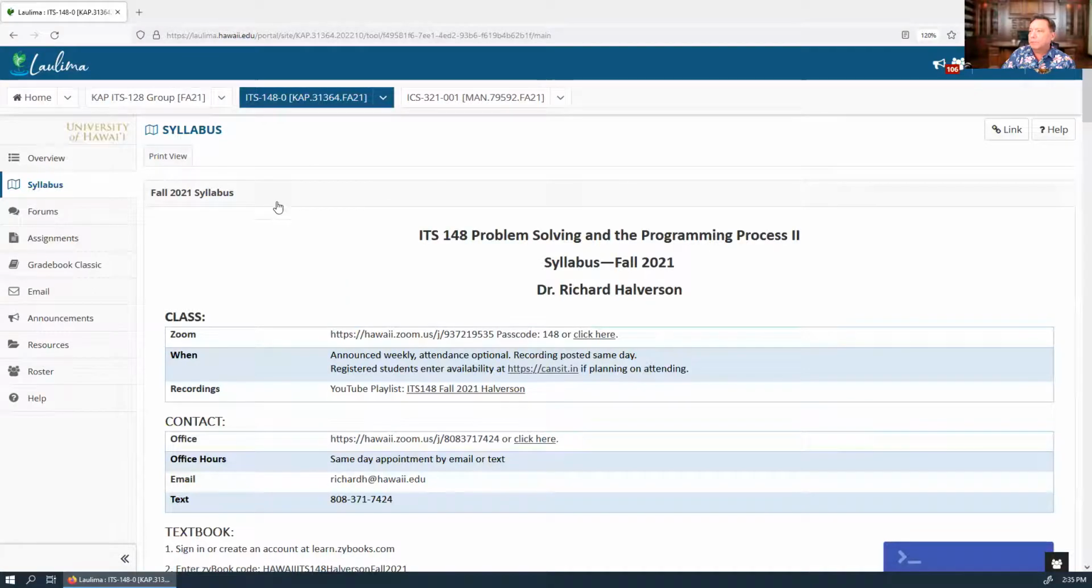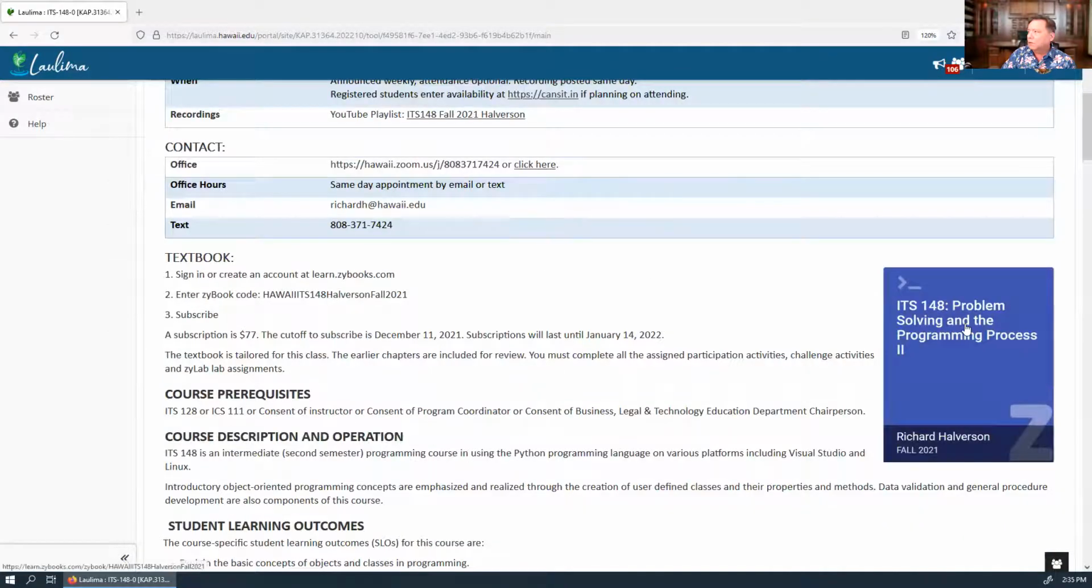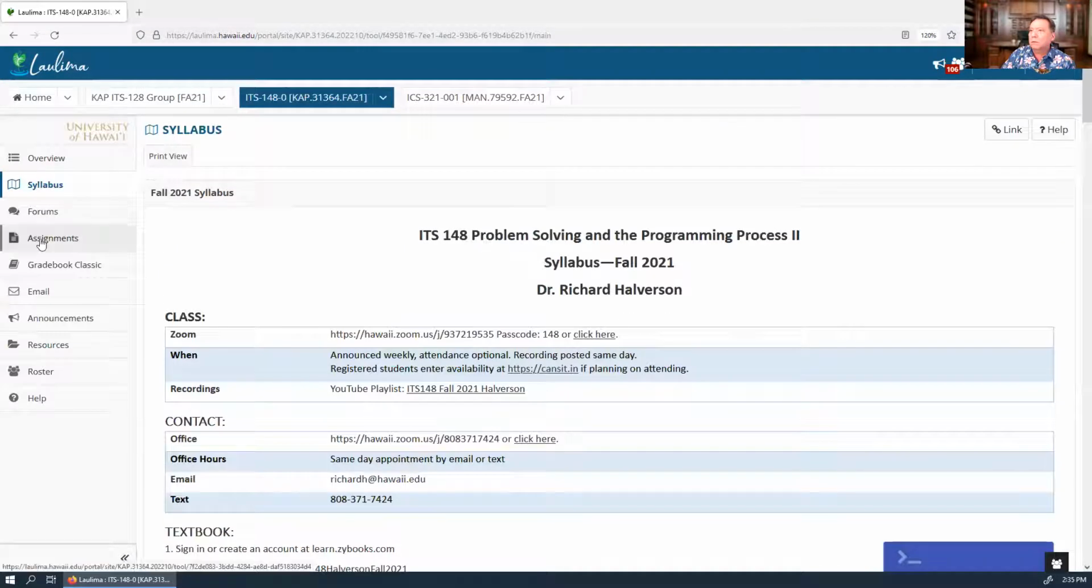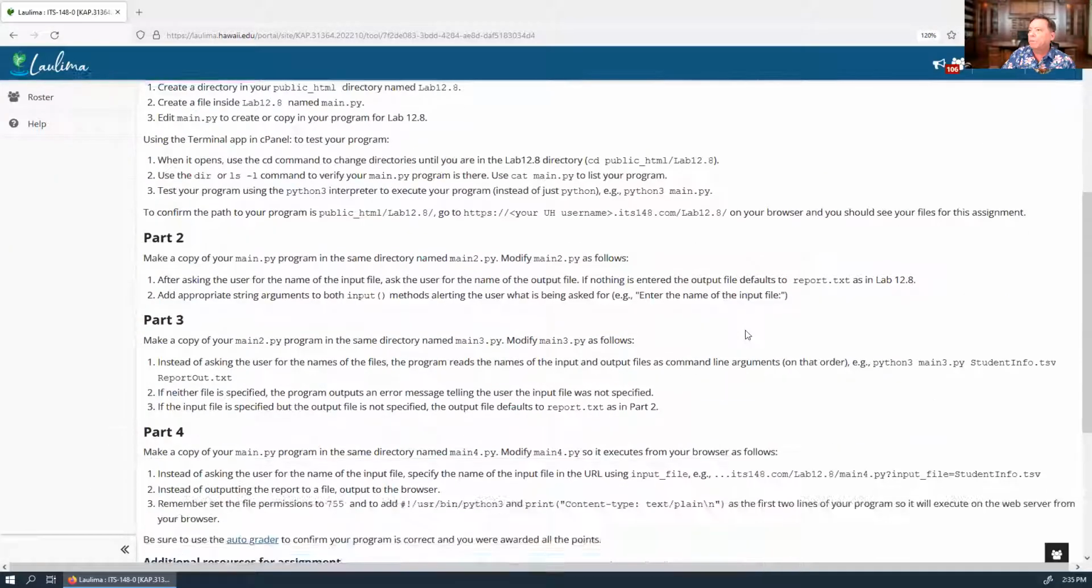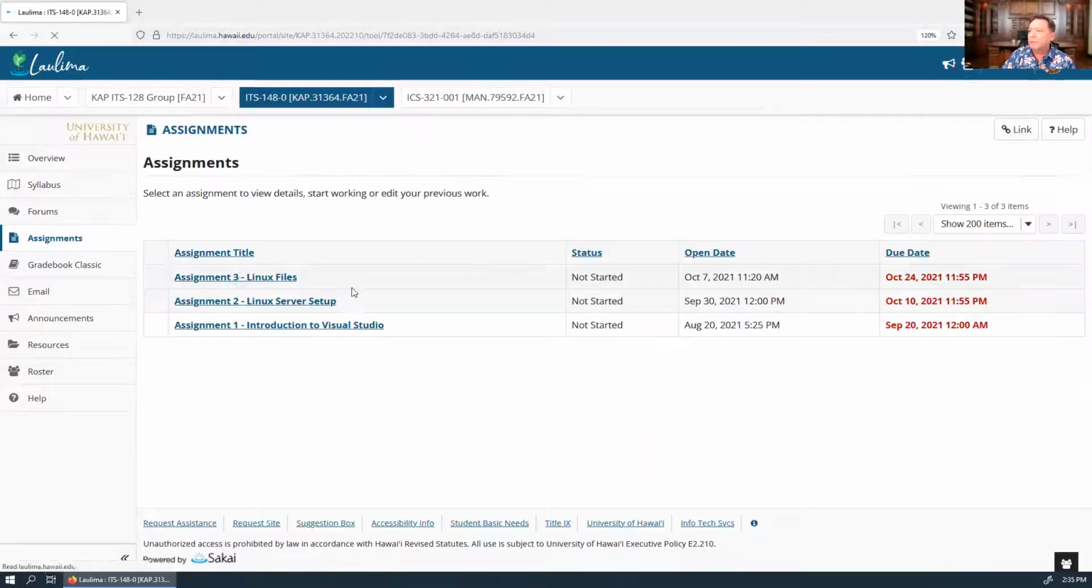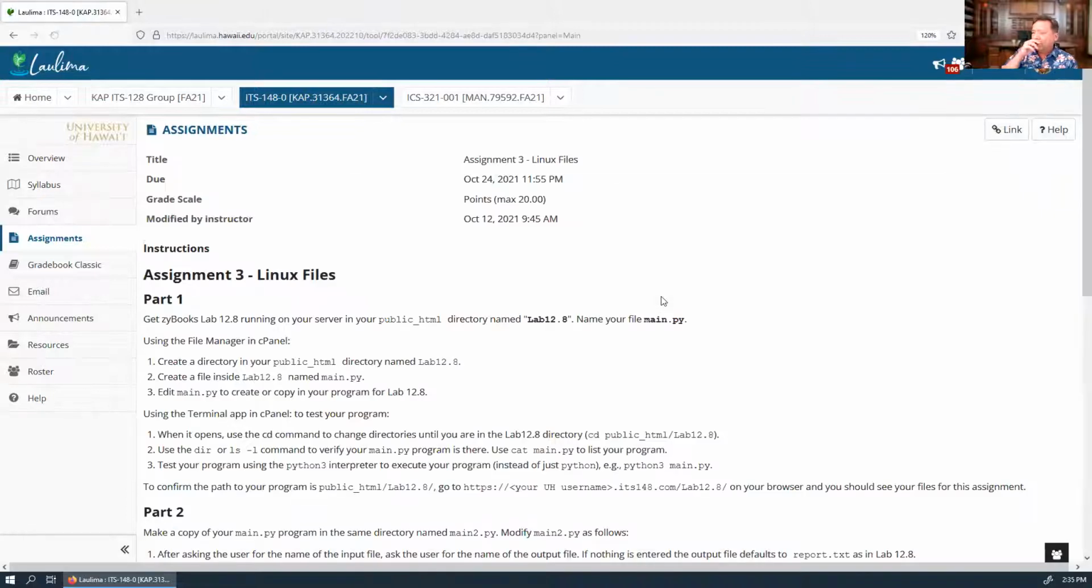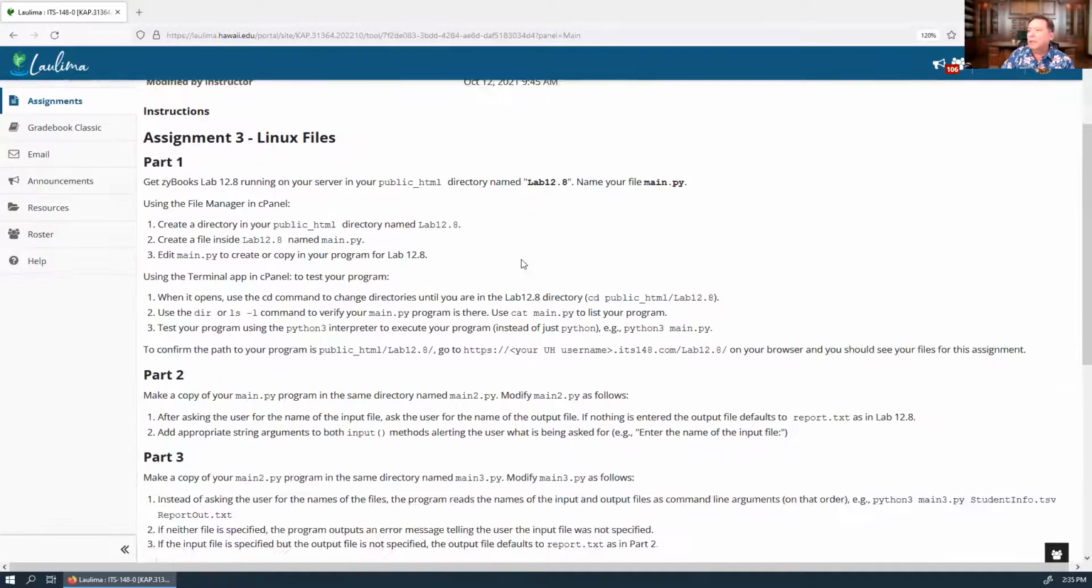So let's go to the assignment and see what it looks like. This is it here, assignment 3. I sort of renamed these things. I decided that the first part is just get this lab running on your server, exactly how it is for lab 12.8, for part 1.